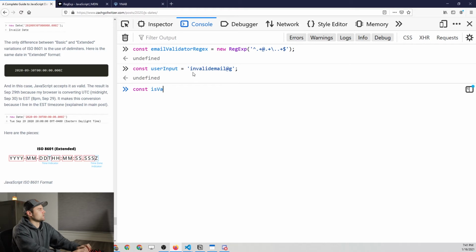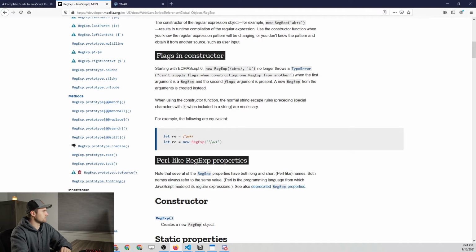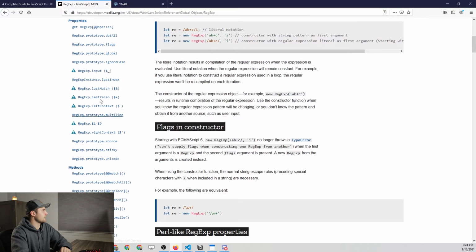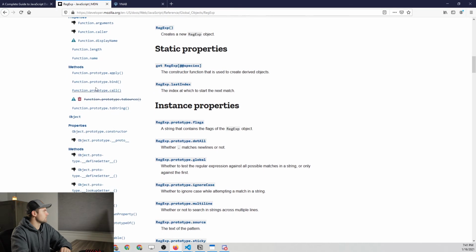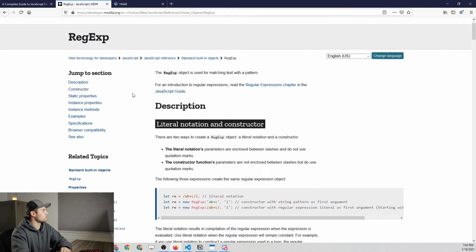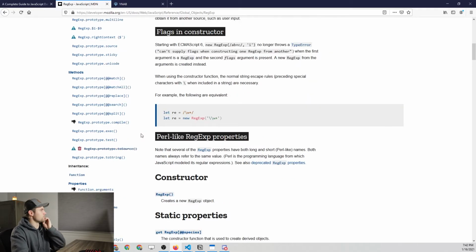So we'll say a new variable, is valid, and then what we have to do is take our email validator regular expression from up here, and we can use one of the built-in methods on it. If you come down to the left, you can see all of the different built-in methods, and one of these, if we go down to methods, are we even on the right one here? Okay, we're on regular expression. I was just missing it completely. So here are the methods.